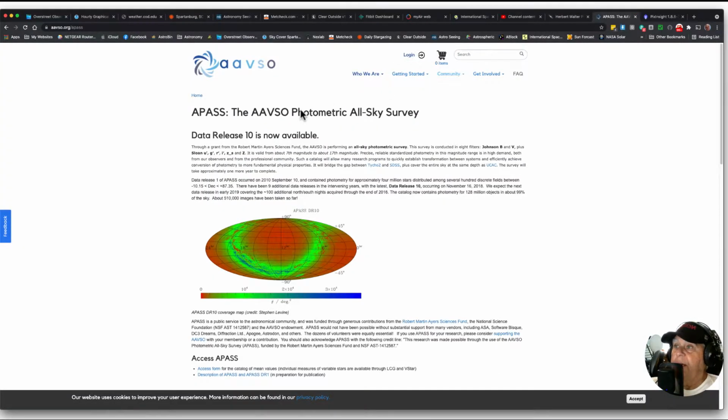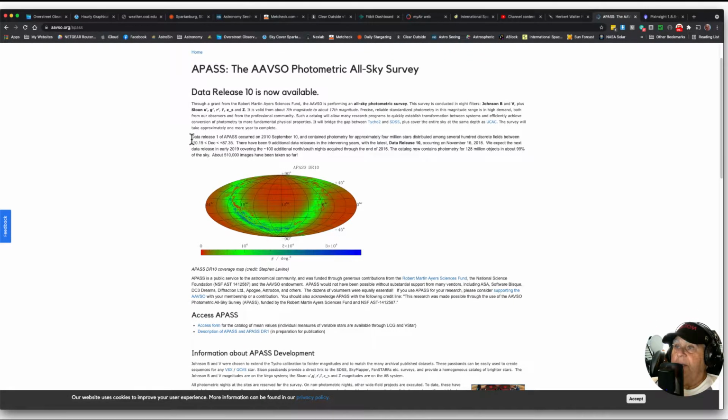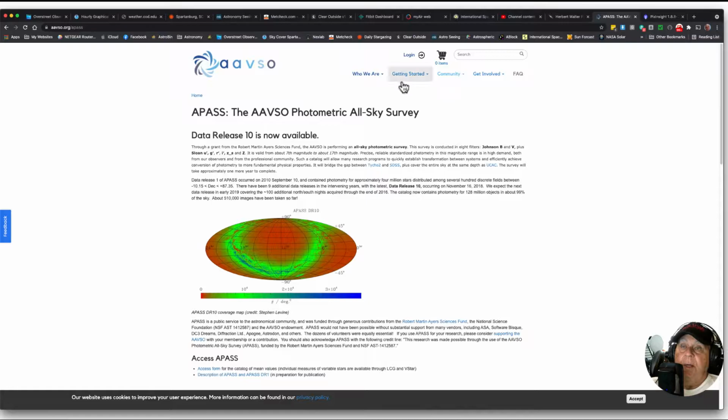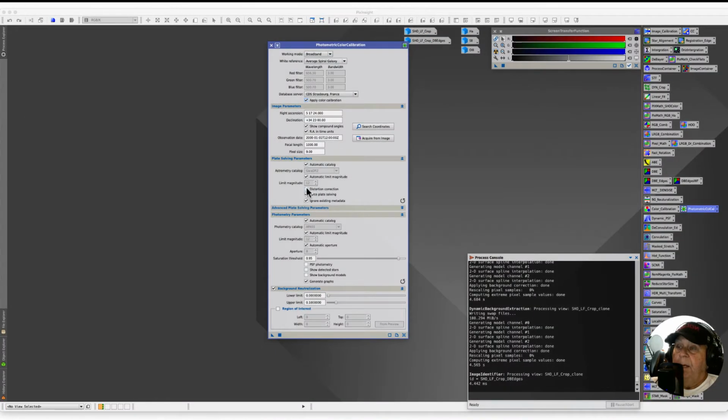There's a website on APASS. It's aavso.org/apass, and it will explain how the all sky photometric survey works, and fundamentally what it's designed to do. So it's made for astronomers, and PixInsight has tapped into it. So you need to have those two programs downloaded in order for this program to work.